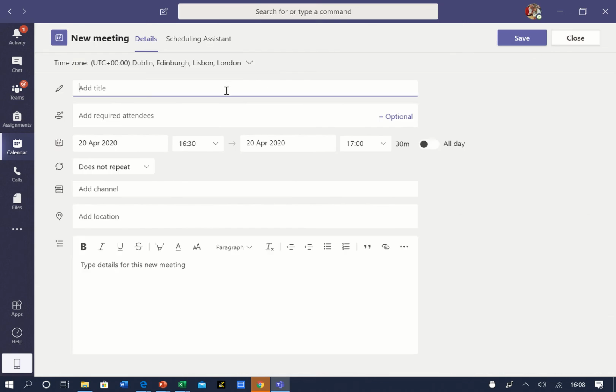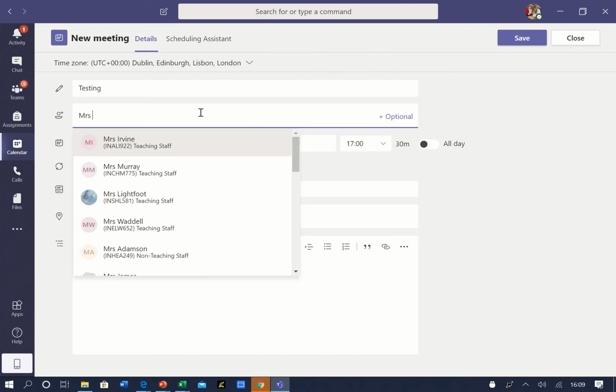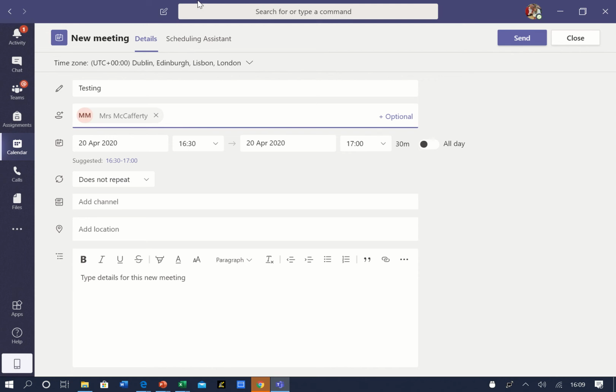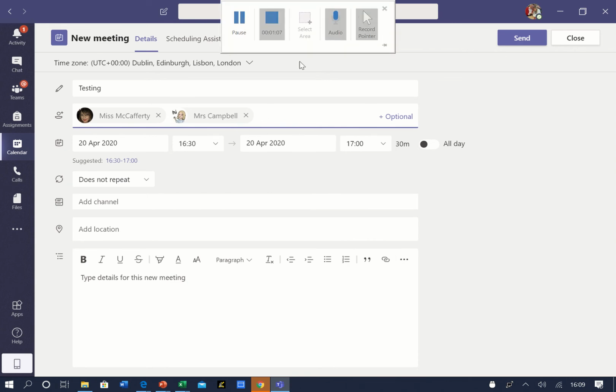This is a chance for you to choose who your meeting is going to be with. I am just going to call this Testing. And here I'm going to add some people that I have permission to add at the moment. So these are some members of staff. There we go. And this could be an option for you to actually, in this section, add pupils.